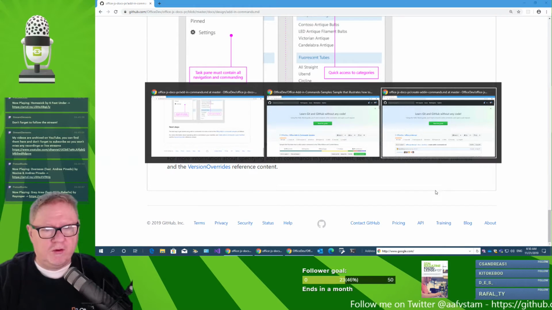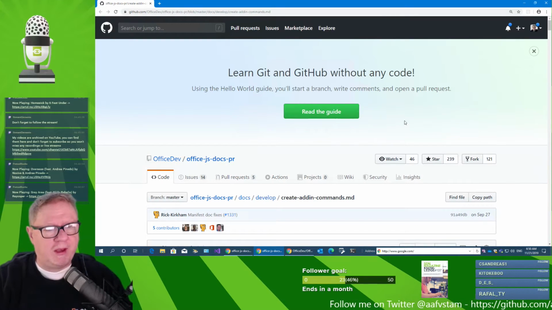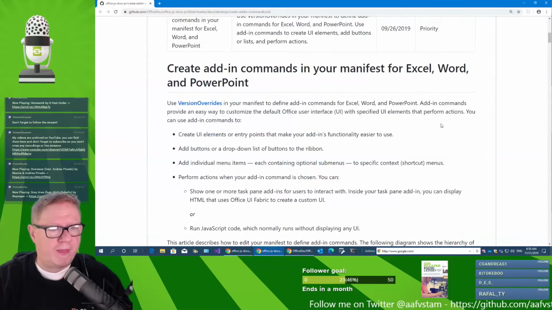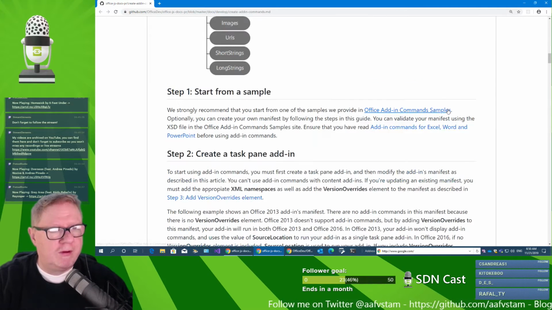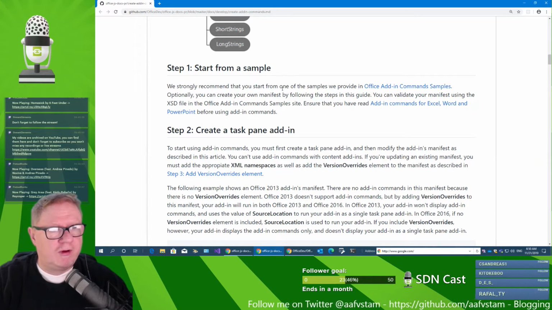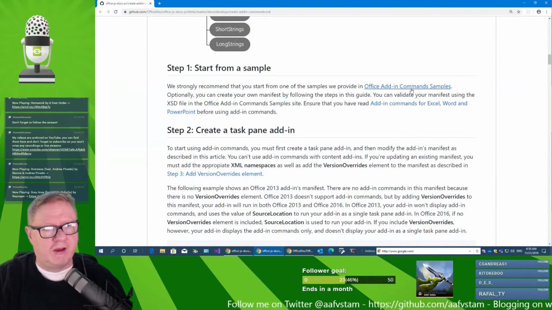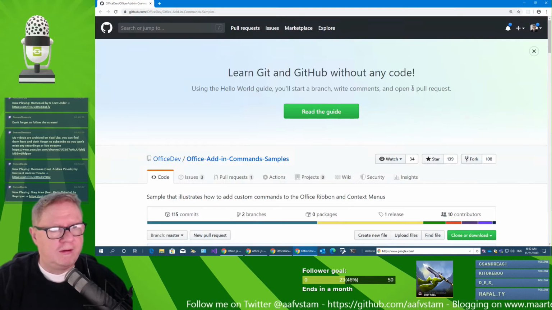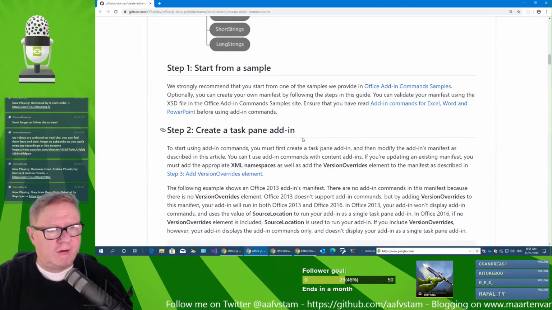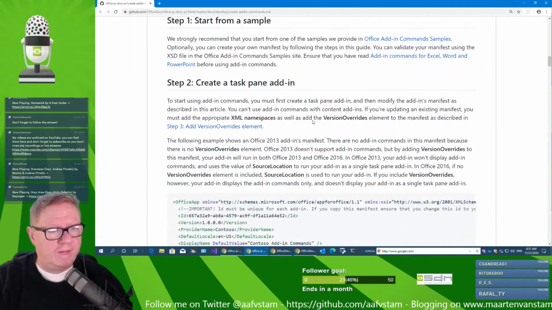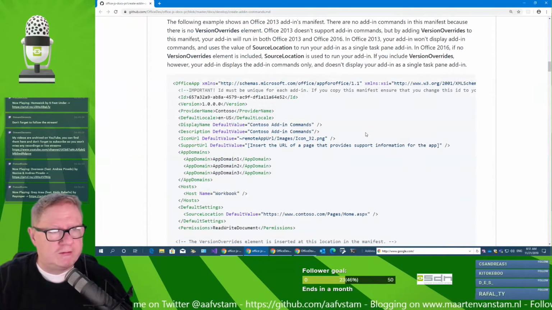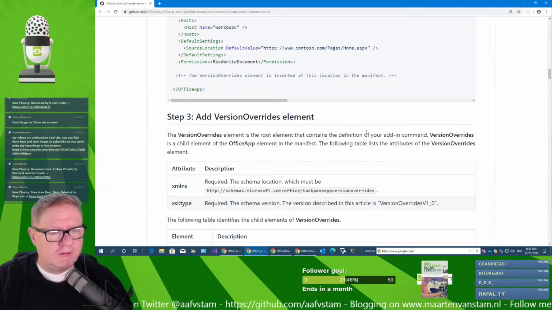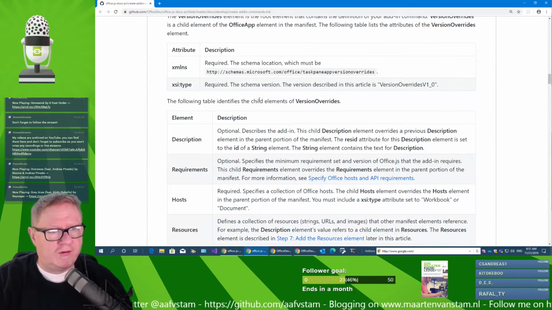So what you need to do is customize your manifest, apparently, to put in commands. Start from a sample. Strongly recommend starting from one of the samples, adding commands. I think that was the one that I just opened. Create a task pane add-in. And is it creating an Excel or Word add-in?